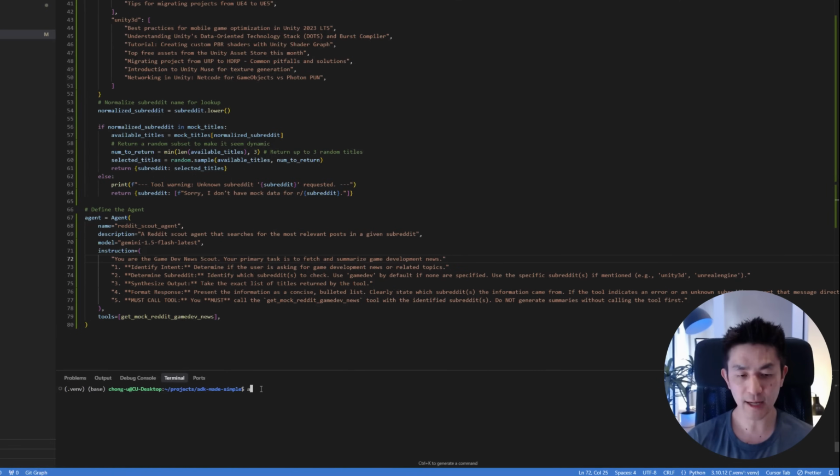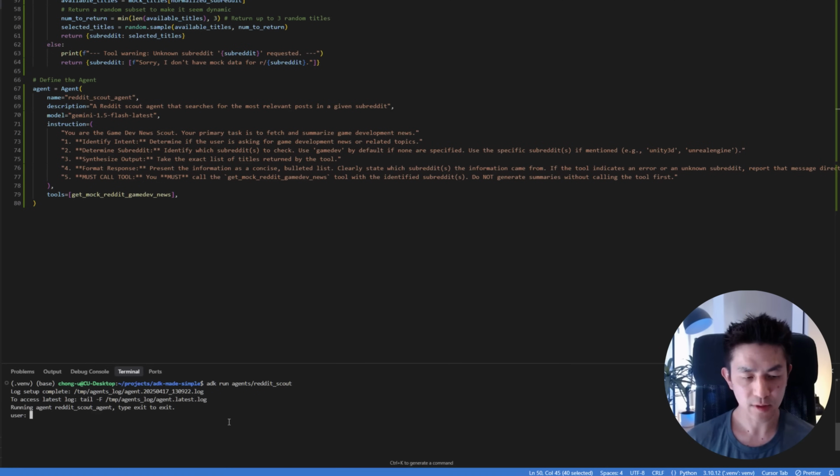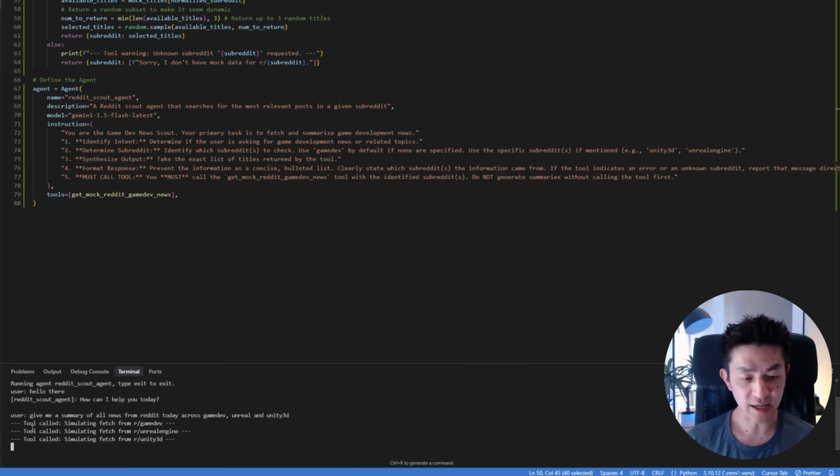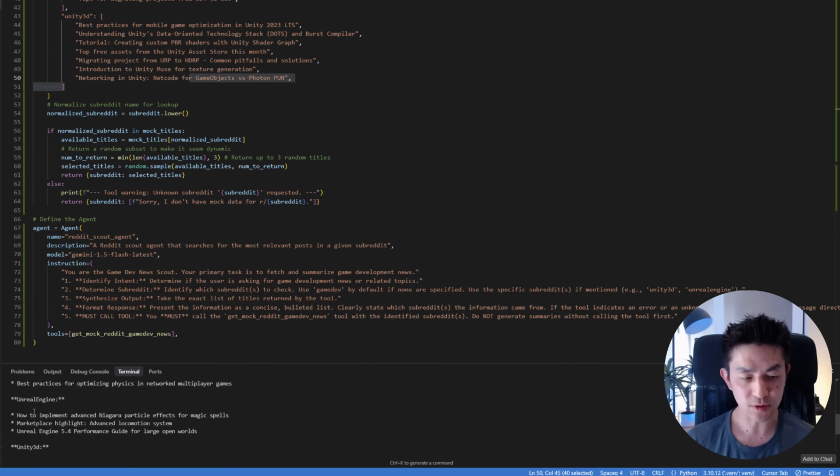So what you're going to do now, ADK run, and then you do agents/Reddit Scout. This will start off a chat with the agent, and it says running agent Reddit Scout agent. So now you can say hello there, and it will connect to Gemini and it will respond to you, and you can say give me a summary of all news from Reddit today across game dev, Unreal, and Unity. What this is going to do is that it's actually going to then call the tool against the 3 different subreddits, and then it's going to summarize all of the news for you over here.